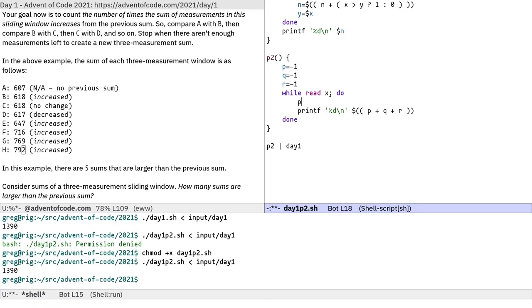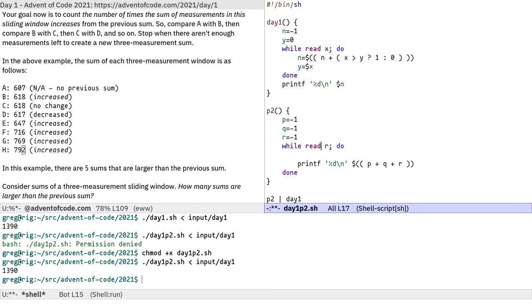Well, I guess after each iteration, you'd have R taking the value of Q, and Q taking the value of R. R would then take the value of... actually, you have to read R like that. So we're reading R each time. This is like the front of the window. And then Q is going to take the previous value of R. Oh, wait a minute, I guess that'd be at the end. And P would take the previous value of Q.